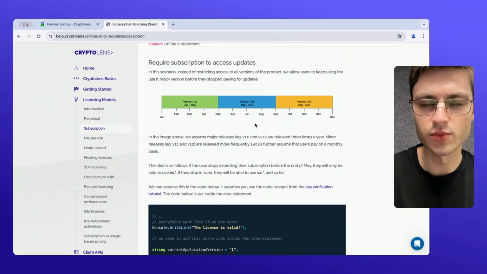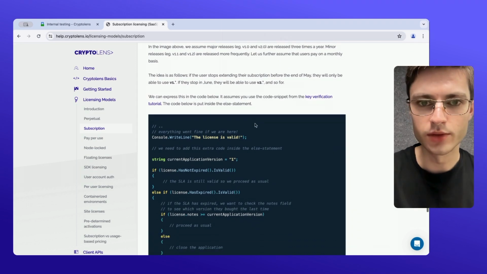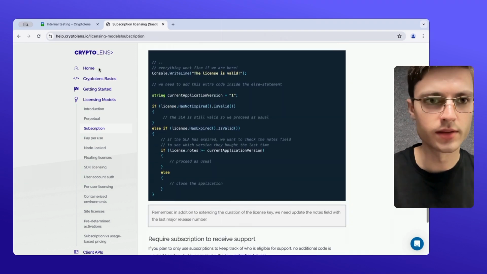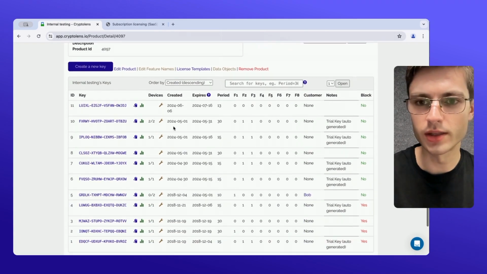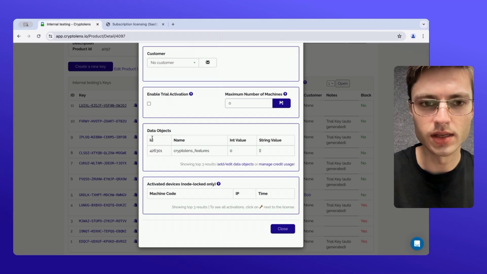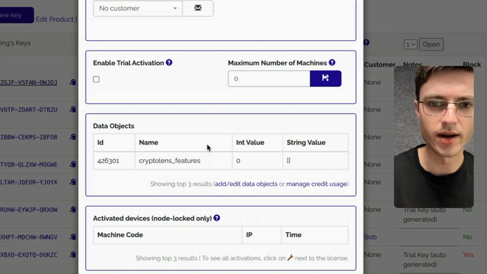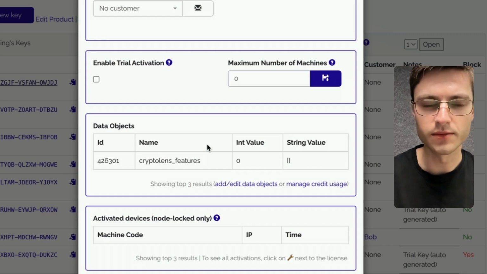So the first approach is where you block access entirely, and the second one is where you limit the updates that they can receive. The way to implement it, we covered in the article. You might already be aware that, for example, you have the notes field, but you can also click on the license and there are the data objects, which is the same thing as metadata. It's essentially a way for you to define additional parameters or different properties for a particular license.